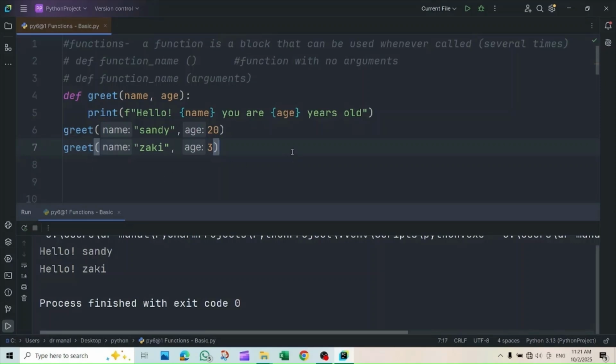What happens here is that on calling the function, the parameters Sandy and age 20 will be passed to the arguments name and age respectively. Every time we call the function, this happens. So having our run, yes, hello name, you are age years old for the 2 calls of the function.